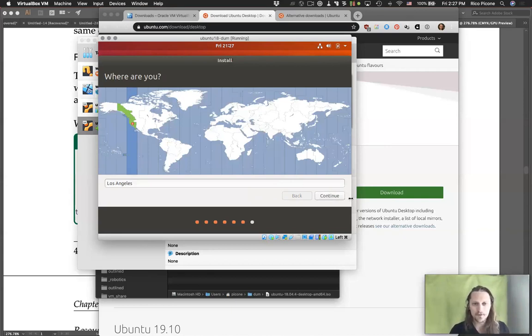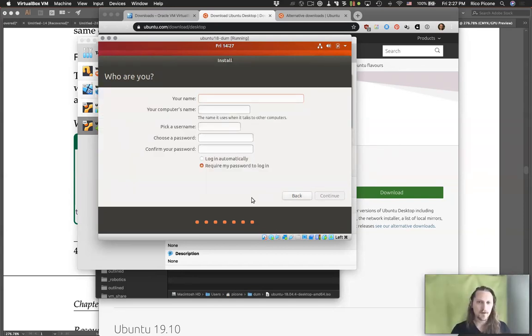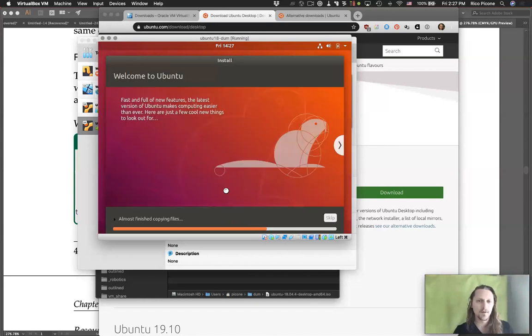I am in this region, so that'll be my choice of time zone. I'll put my name in as Socrates. Computer name, Socrates VirtualBox. Pick a username. Socrates is fine. And put in a password. I like to log in automatically. It doesn't require it. If this is a virtual machine, for security purposes you probably should have a password to log in, but that's that.